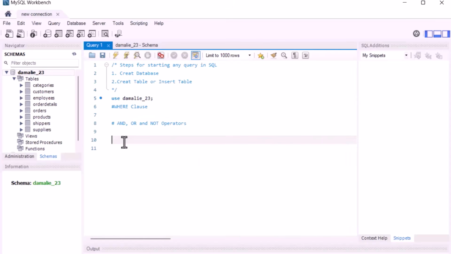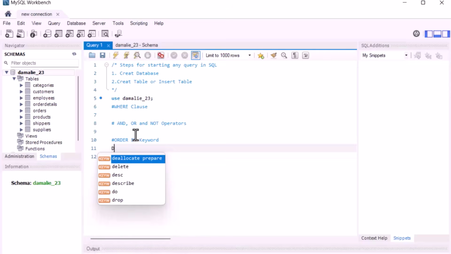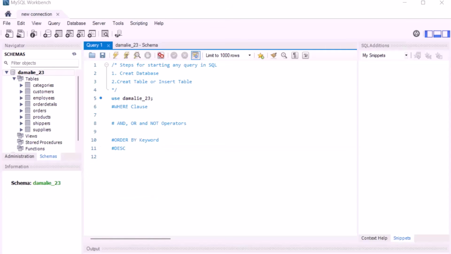Now let's also practice another statement that I'd like us to talk about, the order by keyword. What is this used for? The order by keyword is used to sort the result set in ascending or descending order. It sorts the records in ascending order by default. To sort the records in descending order, we use the DESC keyword, which means we want it in descending order. So now let's go ahead and practice this in real time.